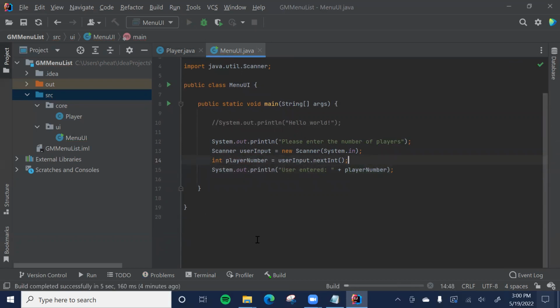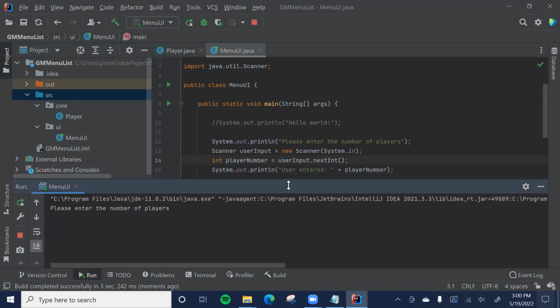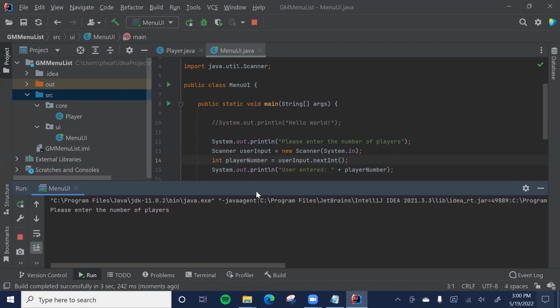Let's run that. And anytime you use the scanner object, it should wait for the user to enter, right? So right here, it's essentially waiting at this line. It's printed out this statement, but it's waiting for me to enter some input. And then when I hit the enter key, it'll fill in the System.in and be read by the scanner. And then obviously this player number will be set to whatever value I put in. So let's just enter 4 and user entered 4. So there we go. We got our scanner working correctly.